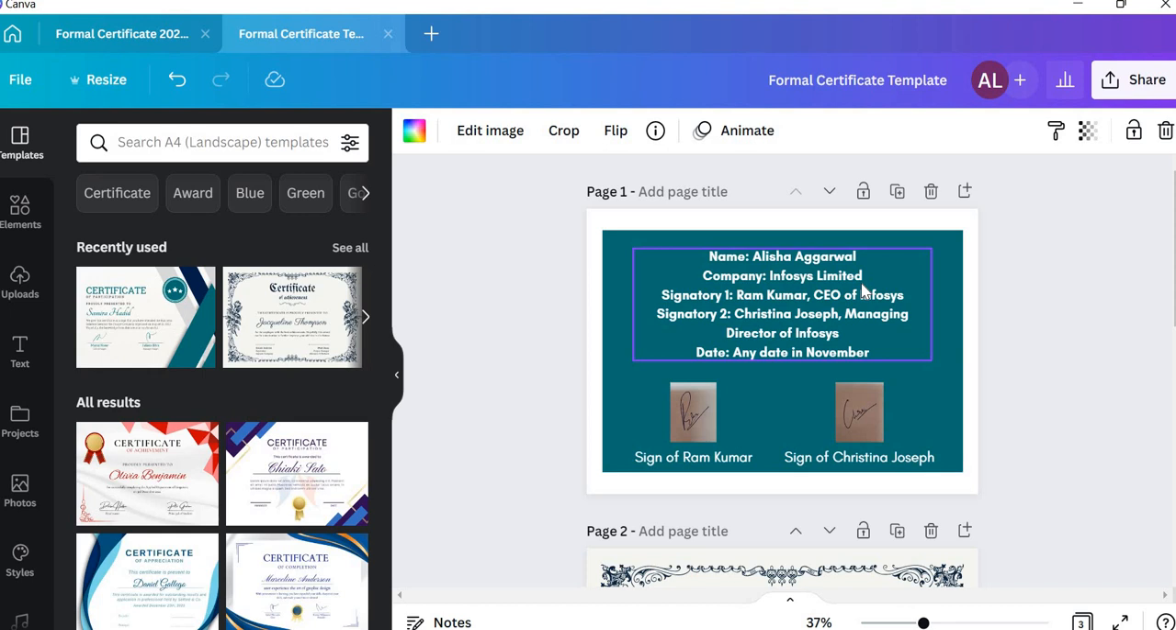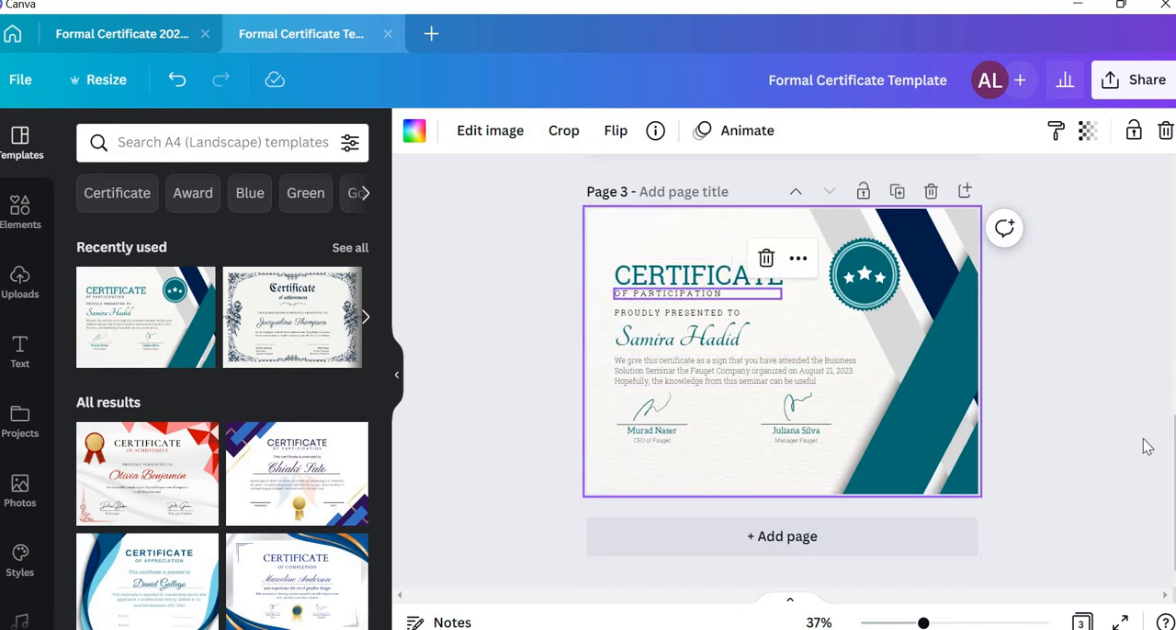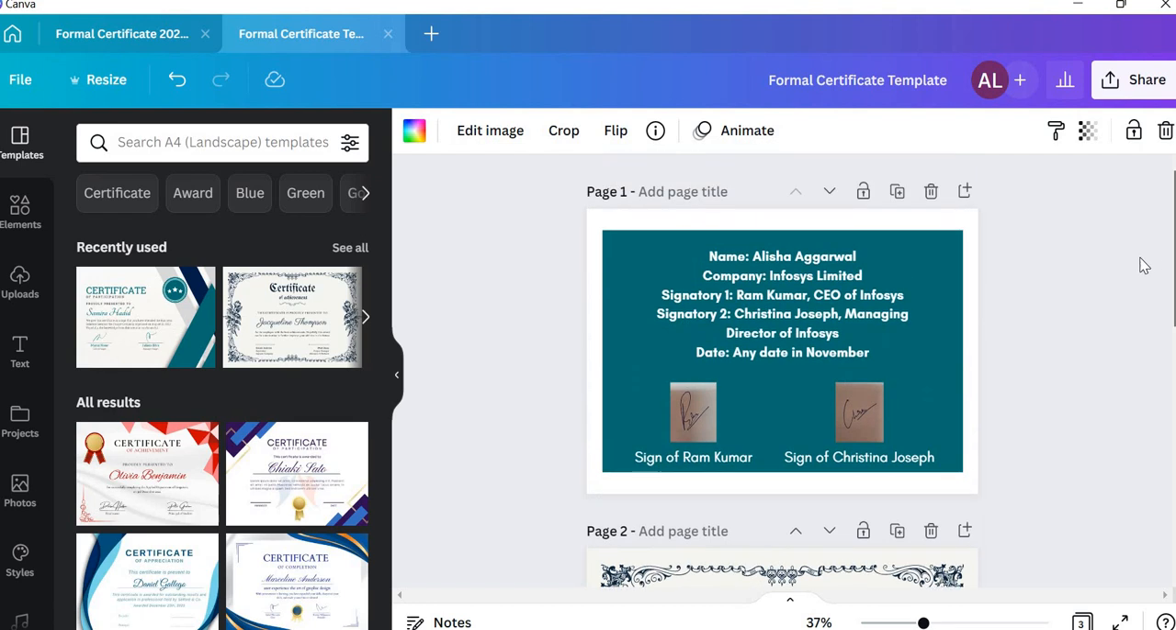So there are 2 certificates they have asked you to design. One is a certificate of achievement, because let's say that Alisha has done a lot of achievements and Infosys has decided to award her with a certificate for all her hard work and achievements. And another certificate they want to give her because she has attended a very important seminar. So now that is a certificate of participation. As you can see here, it is a certificate of participation that you will be giving. So 2 certificates you have to design for Alisha Agarwal, an employee of Infosys Limited.